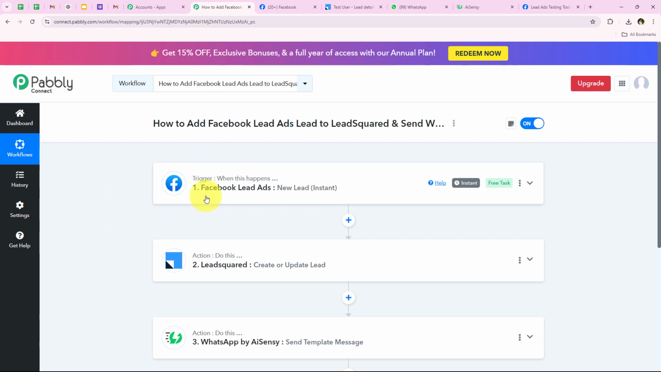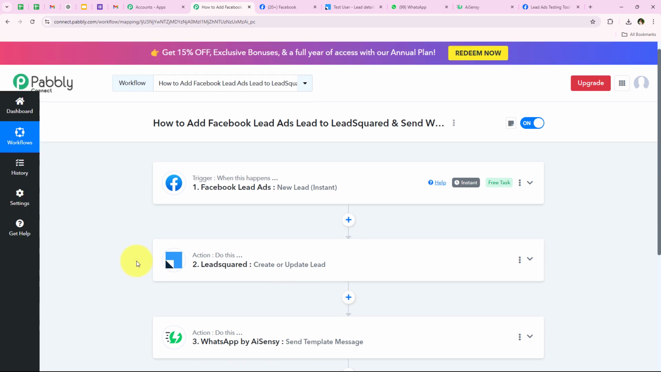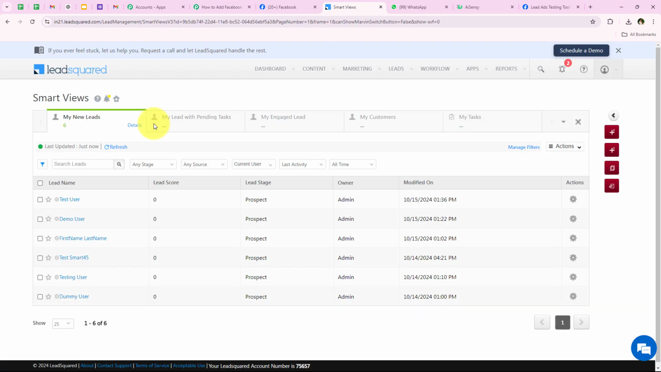I'll just summarize this workflow for you once. So for the trigger application, we selected Facebook lead ads. For the trigger event, we selected new lead instant. For the action application, we selected LeadSquared and WhatsApp by AI Sensei, because I wanted that as soon as a new lead is received from my Facebook lead ads, I wanted to add the lead details in my LeadSquared and also send them an automated WhatsApp message. And yes, we were successful with our workflow.